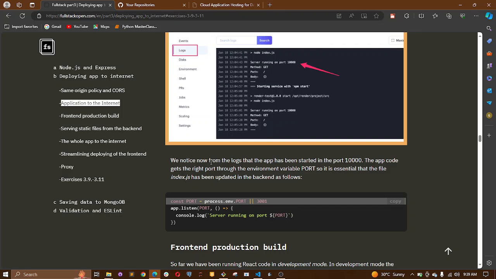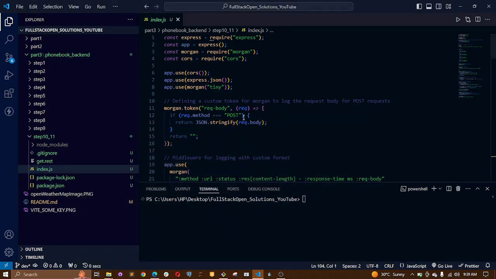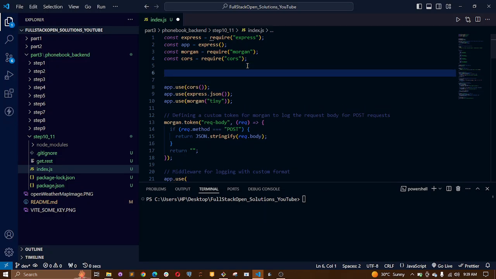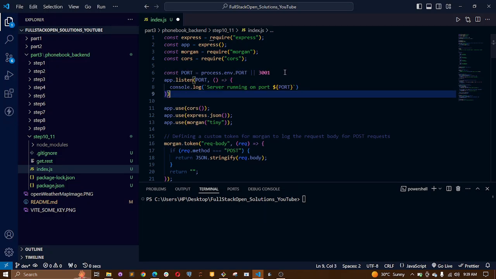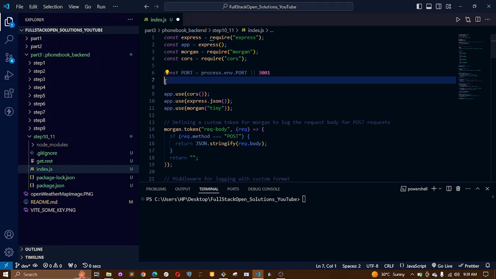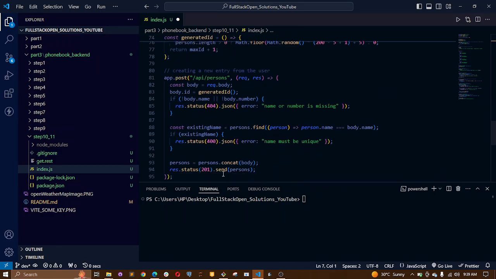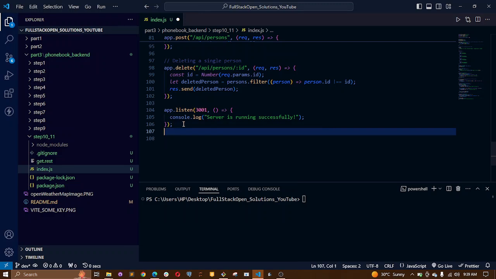All right, so in this part it says, we notice now from the logs that the app has been started on port 10,000. The app code gets the right port through the environment variable PORT. So it is essential that the file index.js has been updated in the backend as follows. We are simply going to copy this entire code and paste it into our code here. I am going to explain exactly what this means. For the ports, we leave this port here, and then we cut this and use it to replace what we had before.